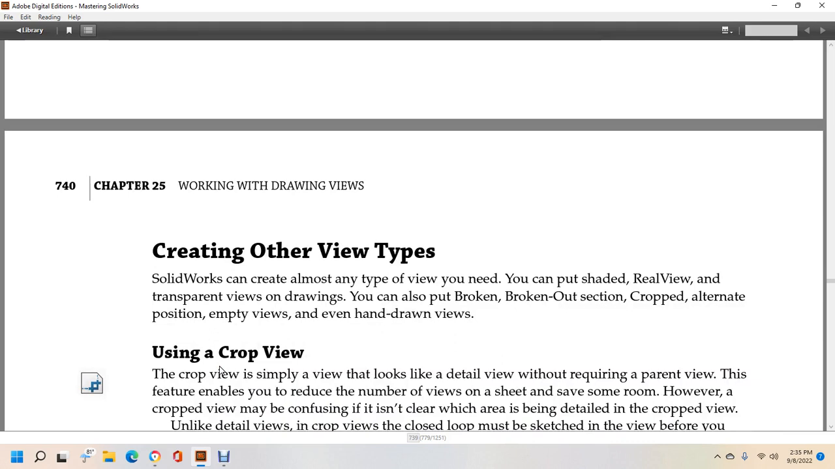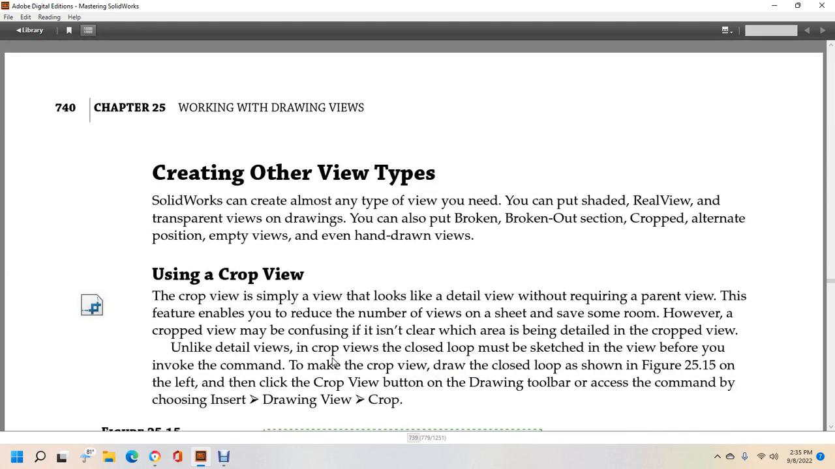Creating other view types. SolidWorks can also create almost any type of view you need. You can put shaded, realistic, and transparent views on the drawings. You can also put in broken, broken out, section, cropped, alternate position, empty views, even hand drawn views.